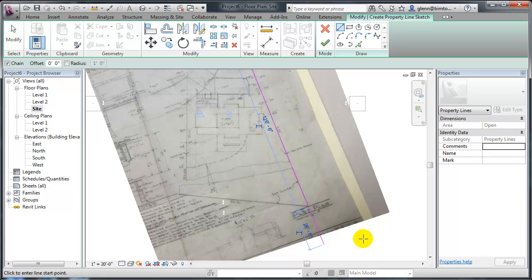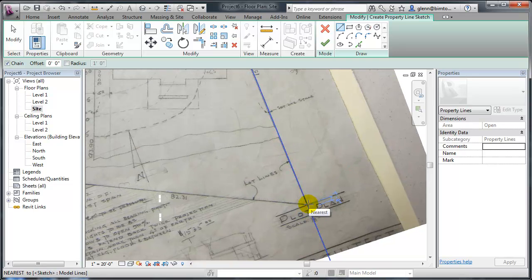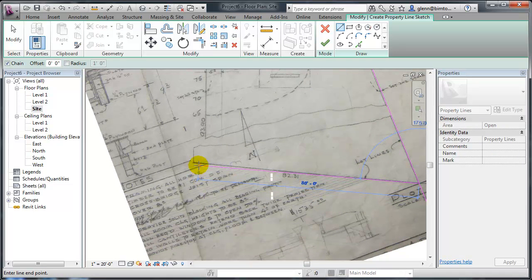If I go ahead and close everything and do a good job with my property lines, ultimately, let me go ahead and just grab this line too. Even though I know it's not to the right location, I'll just grab the length, or I can get the orientation.